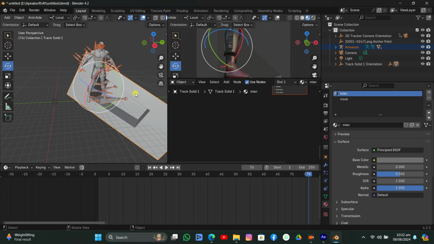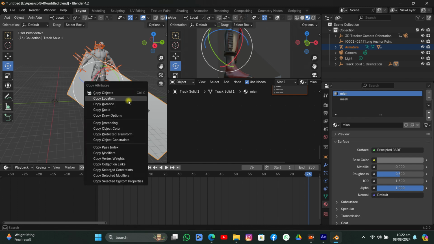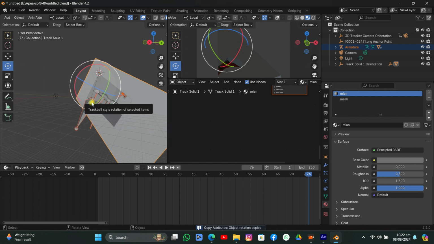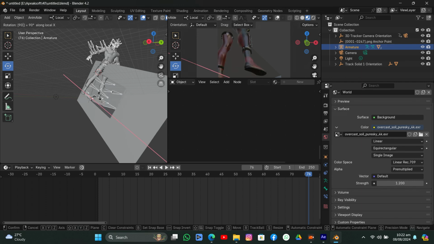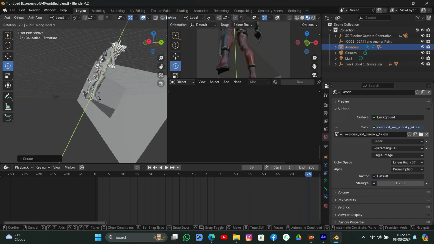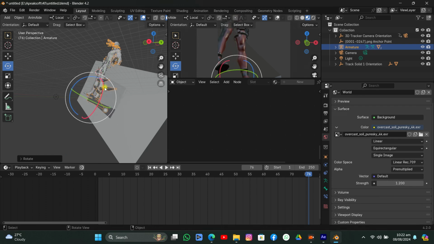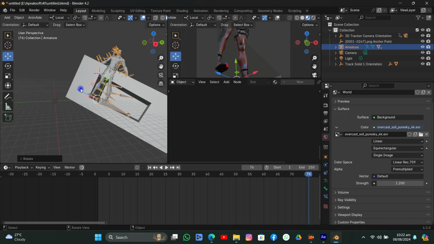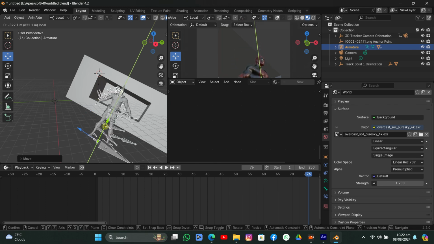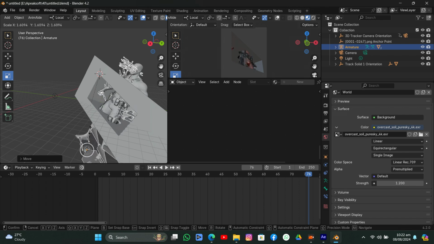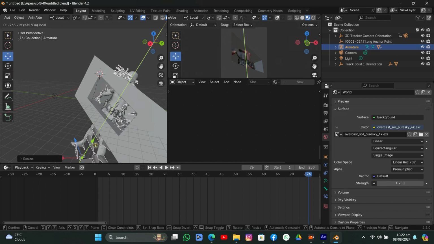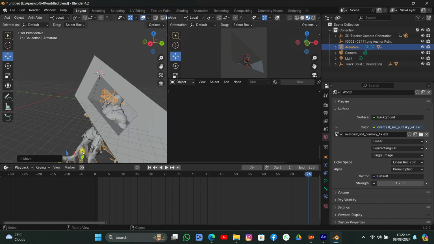So now if I click Control C, you can see I got so many options. If I click copy rotation, the object is going to rotate the same way, but I want it to rotate on X on 90 degree, and then rotate on Y on 90 degree on negative axis. So now both of them have the same kind of rotation. Let's just move it backward like that. Let's just scale it up, move it down.